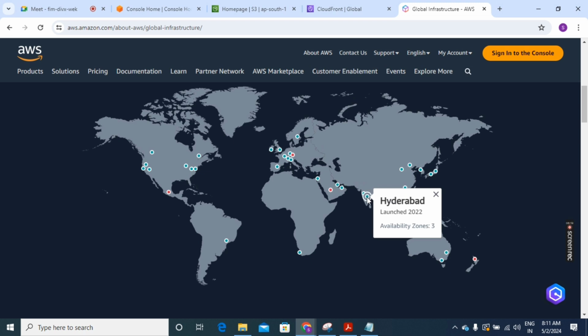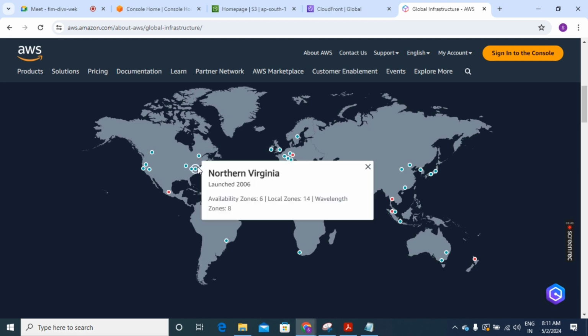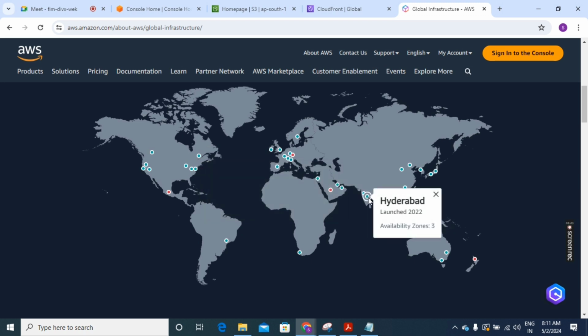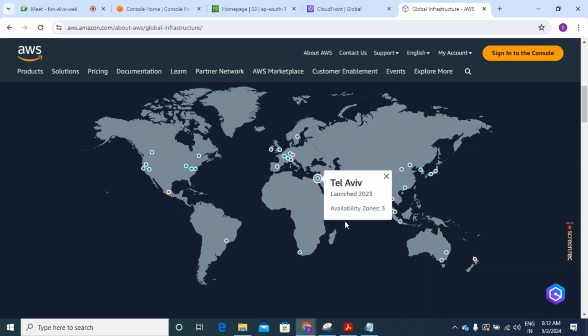Next time when this user wants to hit that particular website, he will get the content from the nearest edge location itself, near Hyderabad. So whenever the user hits the first time, the request goes and fetches from the North Virginia region, but from the second time onward, he will get the data from the nearby edge location. So this is how CloudFront basically works. I'll show you the practical demo.